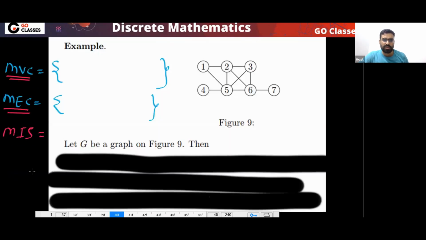Okay, so let's see these questions. All these questions, let's answer them. What will be the minimum vertex cover? I want a minimum vertex cover. What will that be? 2, 5, 6. Are they covering everything? Yes, 2 and 5 will cover all these things. Yes, 2, 5, 6 seems very nice.